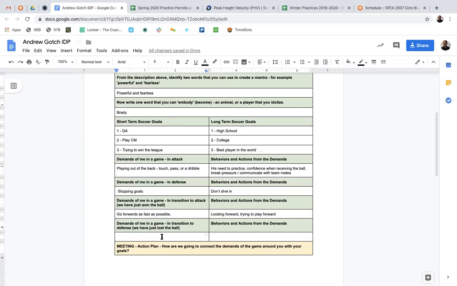And then the same thing in transition to defense. We have just lost the ball. So now what is his reaction? Is it instant pressure? Is it drop off? And then the behaviors again from that. So keep your head, just like above. Don't dive in.